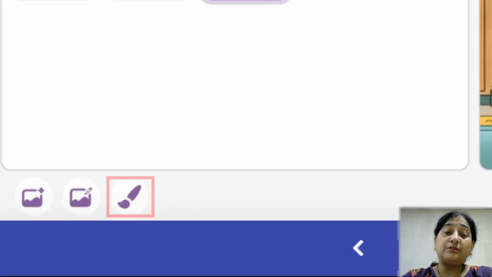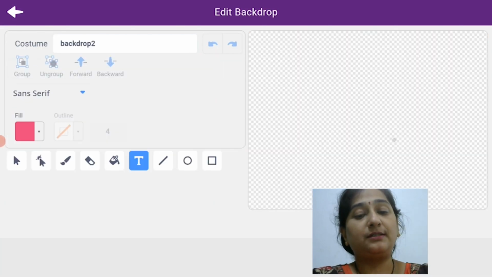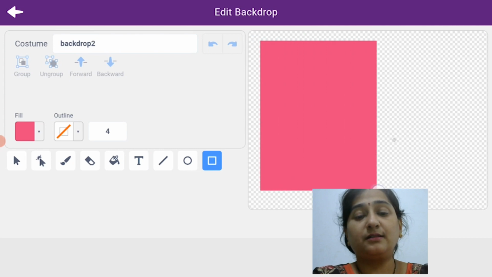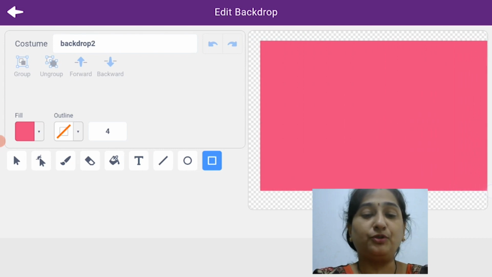The third option is the one coming with a paintbrush, right? So the first is you can choose the backdrop from the library. Second is you can edit the chosen backdrop, and the third option that comes with a brush symbol is for you to design your own backdrops. So just click over it, and now you get all the tools to draw your own backdrop onto the stage.